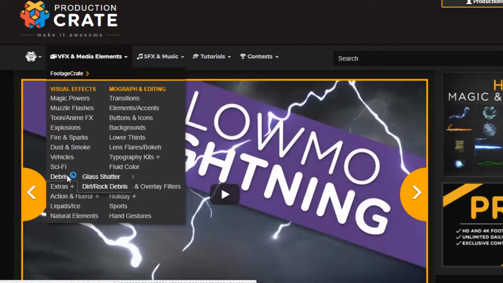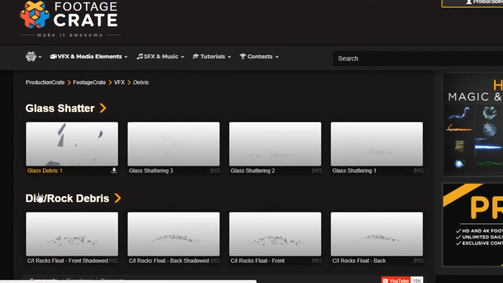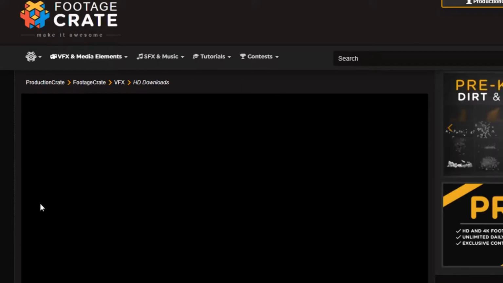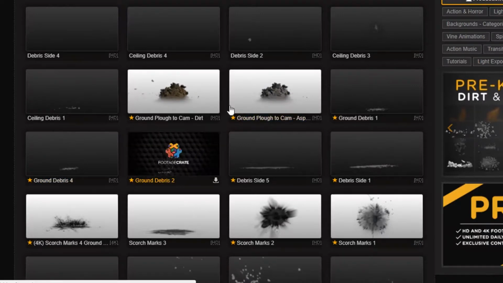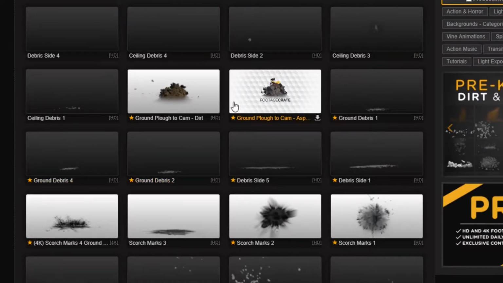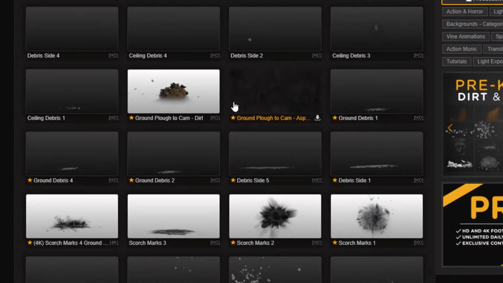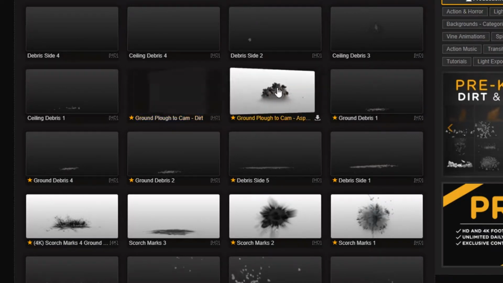Okay, so now we're going to go to Footage Crate real quick. And we want to go to Debris. I don't know why I said Debris. And then click Dirt, Rock, and Debris. And then you're going to want to get ground plow to cam. I'm getting asphalt for this particular thing, but if you need dirt, that's perfectly fine.